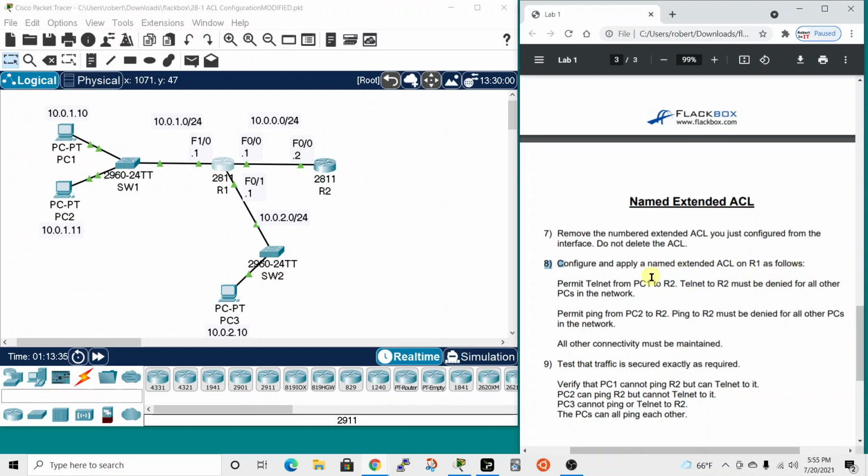8. Configure and apply a named extended ACL on R1 as follows. Okay, so we want to permit Telnet from PC1 to R2. Okay, right, and then Telnet to R2 must be denied for all other PCs in the network. Okay. We want to permit ping from PC2 to R2. So we'll want it to be able to ping, but not Telnet. And then ping must be denied for all other PCs in the network.